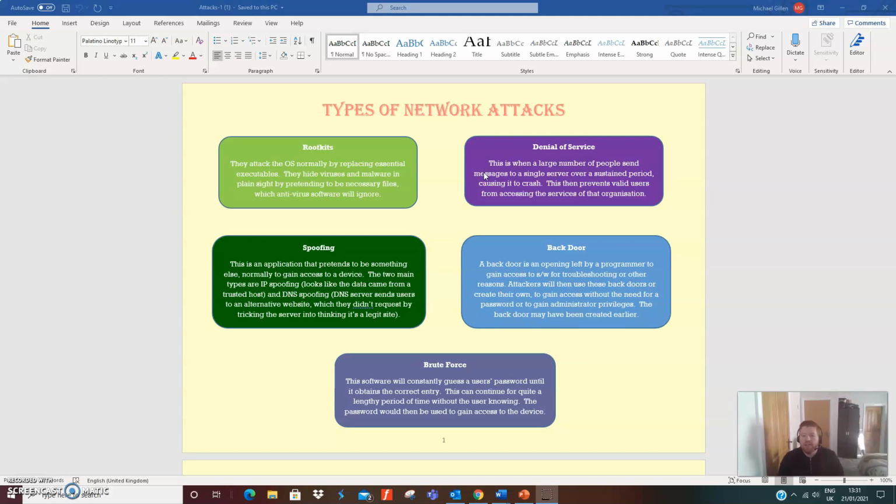Backdoor is an opening left by a programmer to gain access to software for troubleshooting or other reasons. Attackers will then use these backdoors or create their own to gain access without the need for a password or to get administrator privileges. The backdoor may have been created earlier. So when programmers are creating a program, they usually leave a backdoor which they can then go into. All right, hackers can also create their own backdoors if they're very, very good at their hacking job. And if the backdoor is there, well, then hackers go in through the backdoor.